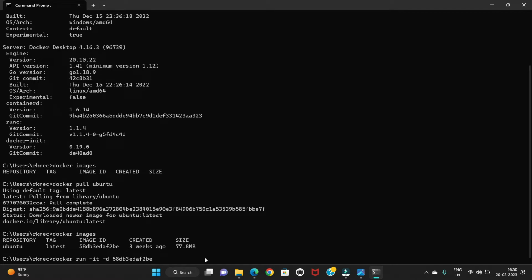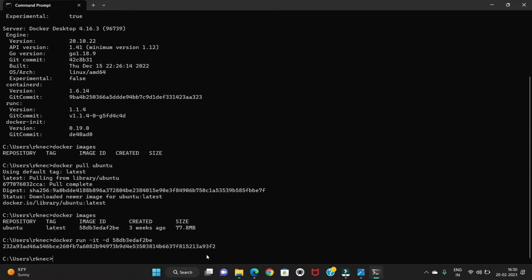In the last lecture we discussed that whenever you run the image, your image runs inside the container. But we have not created any container. It means whenever you run your image, internally one container is created and in that container your image is running. Press enter and check. One big ID is generated, that is nothing but the container ID. So one container is created and your image is now running inside that container.